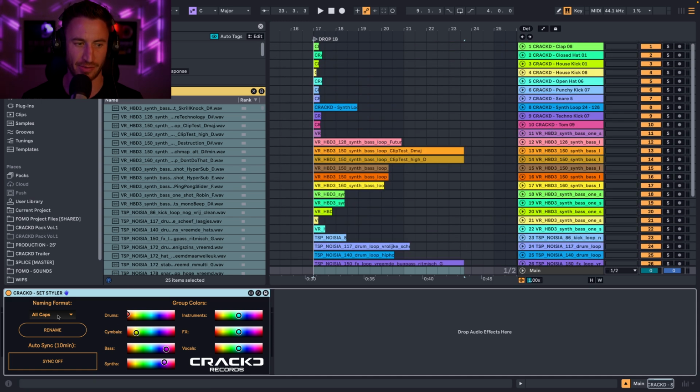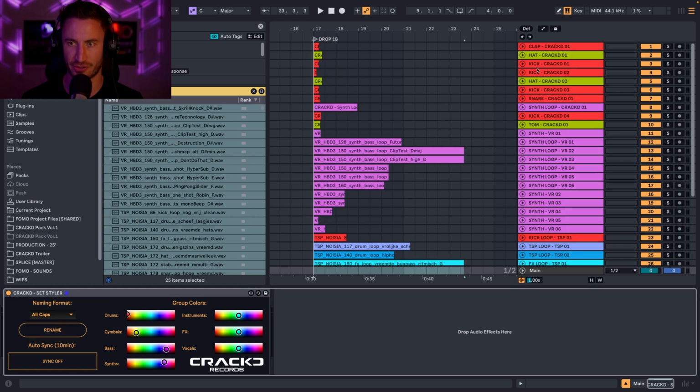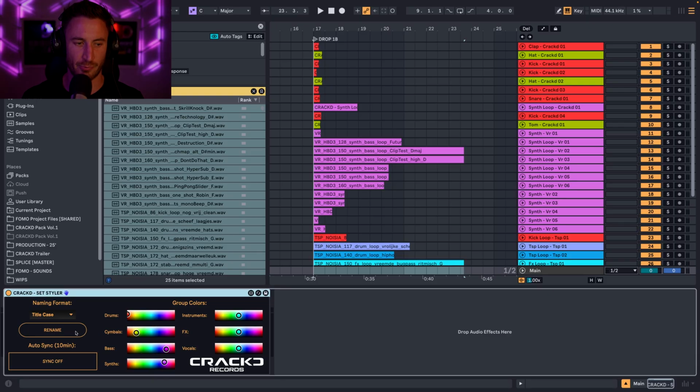Over here, if we go to the naming format, if we just do all caps, it takes the type of instrument, puts it first, then a little descriptive term in the suffix, and then it puts the label after it. That way you don't have to sit there and do it by hand. There are three different naming formats: all caps, then prefix caps, which just capitalizes the first name, and the last one is title case, which just capitalizes the first letter. It's just easy mode.